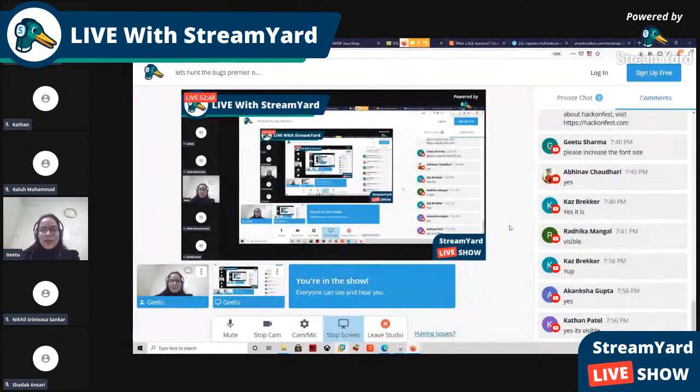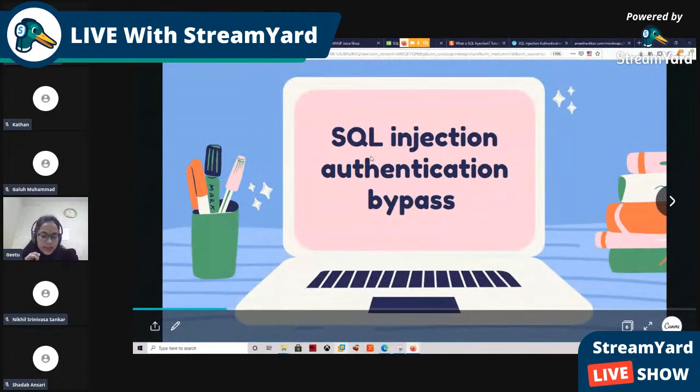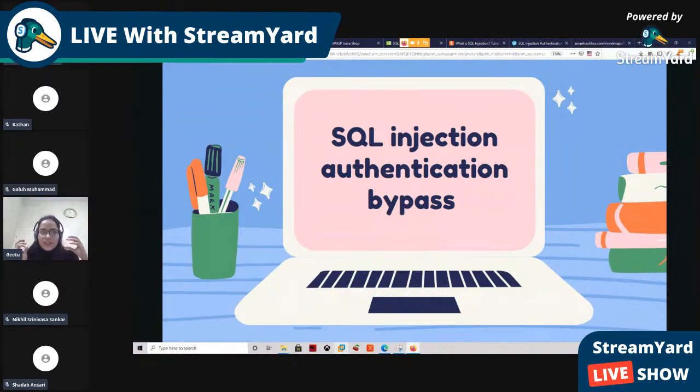So, hello everyone. I am Geetu, and 2 years back, I started my journey in the cybersecurity field. Currently, I am a certified ethical hacker from EC-Council, and I have worked with Uttar Pradesh Police as a cybersecurity intern, and on a couple of projects in this domain. Right now, I'm going to share some interesting knowledge about SQL injection authentication bypass.